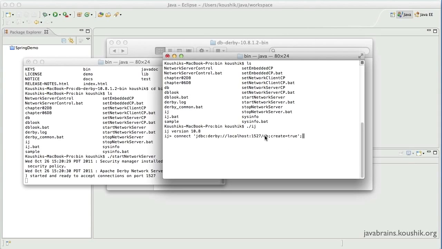And I'm creating a new database called DB because I've given a database name and I've affixed it with create equals true. So it's going to try to connect to the database DB running on this server. If it finds it, it does connect directly, but if it does not find it, it actually creates the database. And note that I'm ending the command with a semicolon. In IJ, you need to end all your SQL commands with a semicolon. So this is the command to connect to this server and create a database if it's not already there.